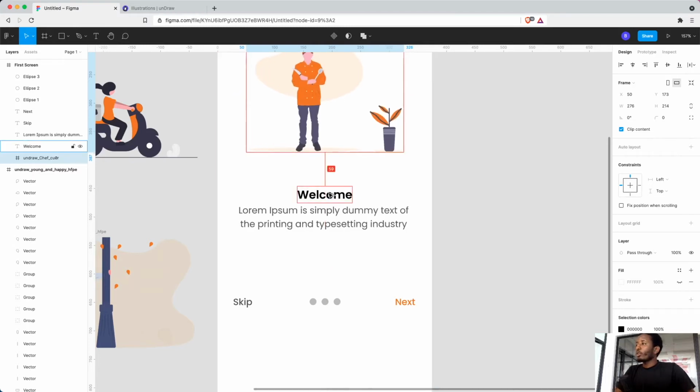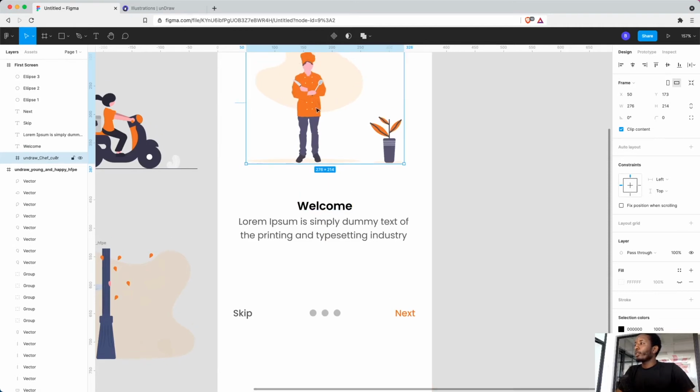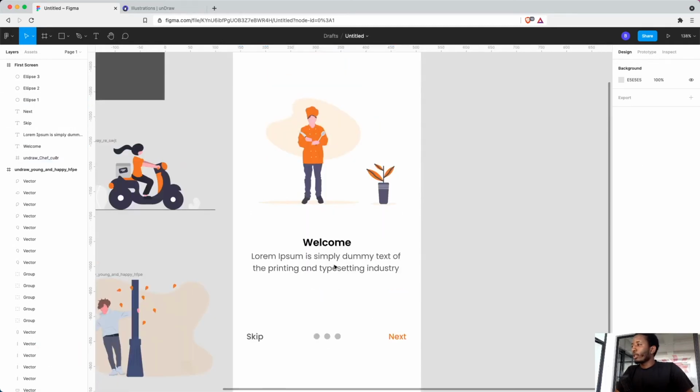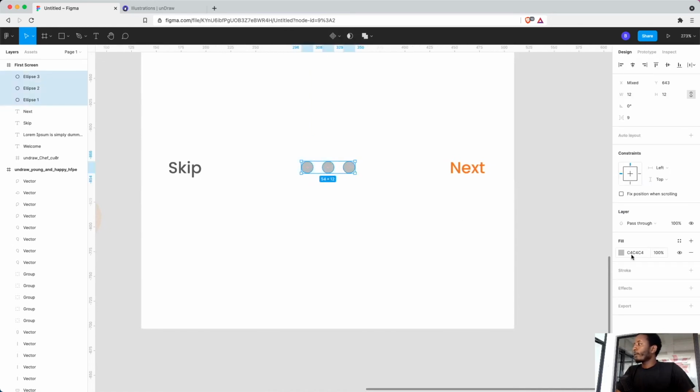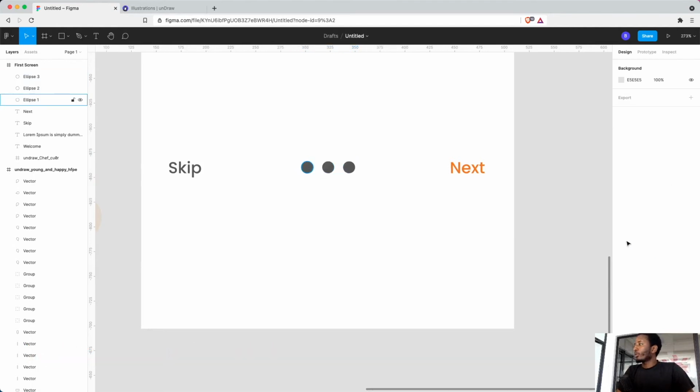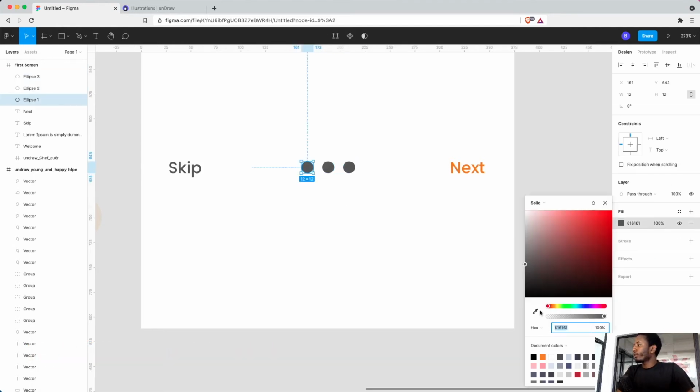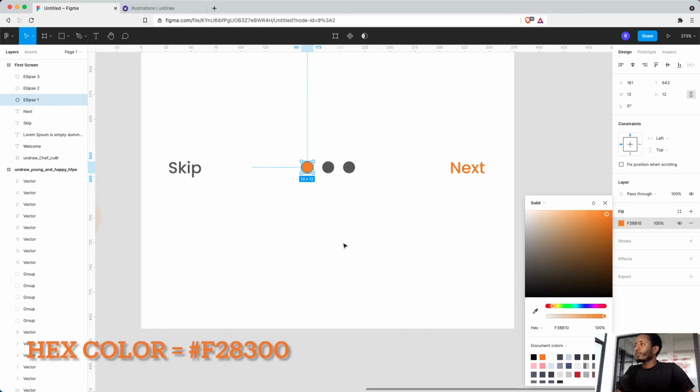Let's also bring this one down a little bit, maybe 60. In order to see the spacing between the elements, I just click on the image or SVG illustration, and then hold Alt and hover on the welcome text. Good. In order to show the active screen, let's change the color of the ellipse to 616161. Let's also change this one to have the same color as the next.